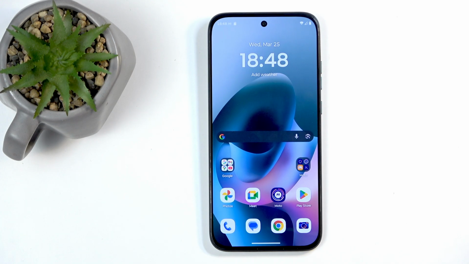Welcome. In front of me is a Motorola Moto G77, and today I will show you how you can capture a screenshot on this device.